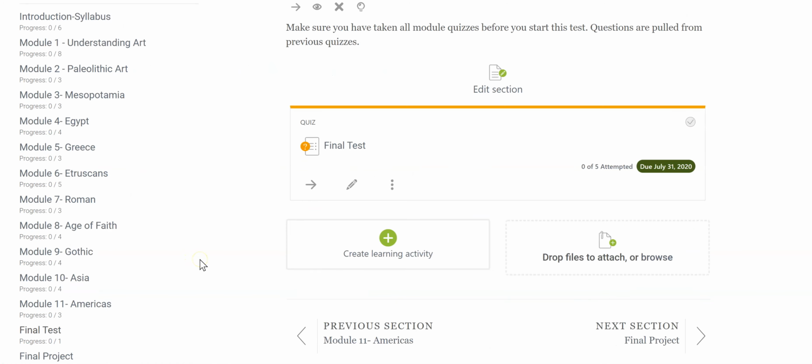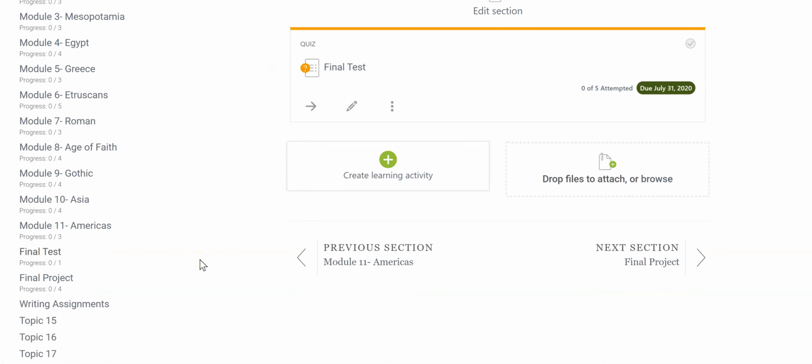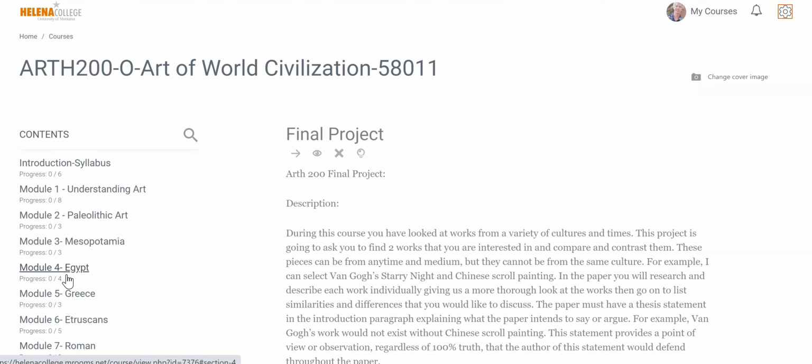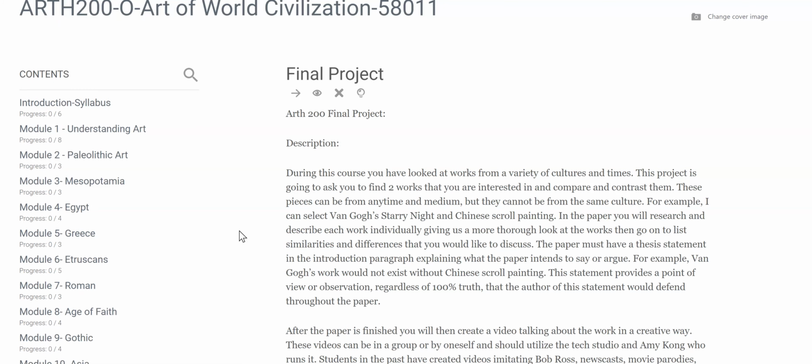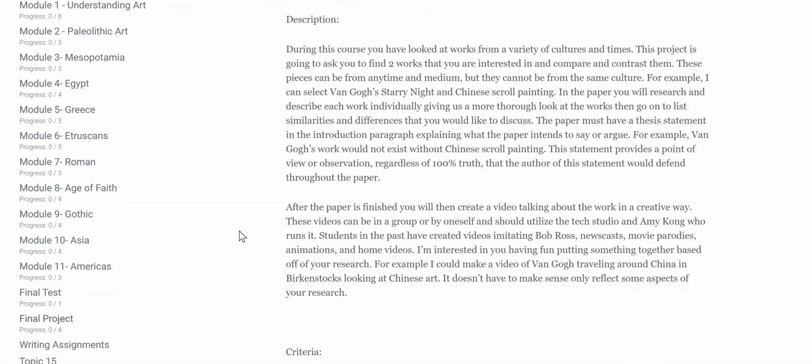It'll be there, and you're going to find that that final test is going to be pulled. Half of the questions are pulled from the quizzes that you've already taken, and the other half will be newer. And I'll have a study guide posted for those. Final project. This is your paper and a video.